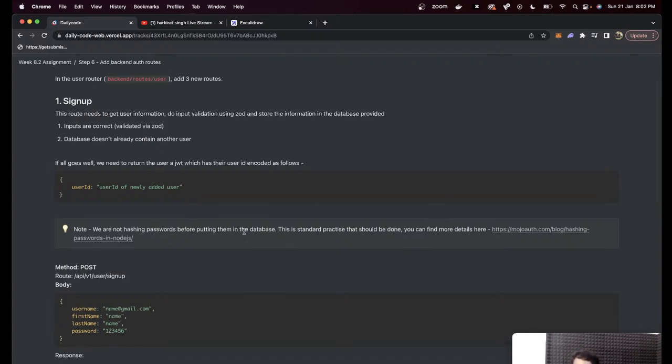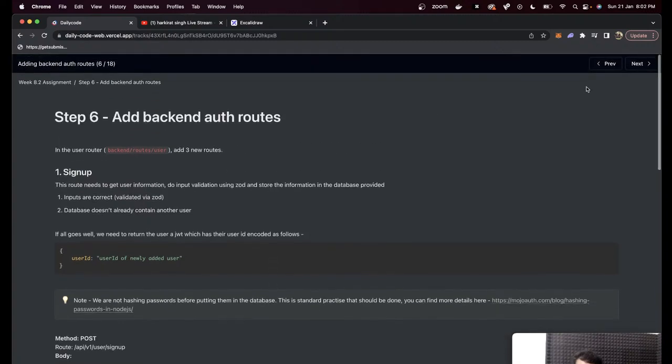Always do this, even though a lot of people don't do it, especially in India. In India, my people just store passwords in plain text. And why is that bad? Because you can just copy over people's passwords.